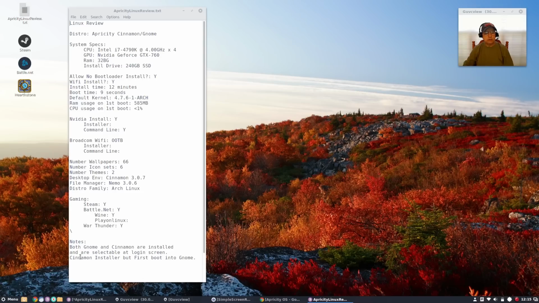I selected the Cinnamon ISO, but when I booted into the desktop for the first time, since I selected auto login, it was actually a GNOME desktop. I had to log out and log back in selecting Cinnamon from the login screen, which is no big deal, but it is a little bit unusual, and if you're not ready for it can kind of throw you for a loop.